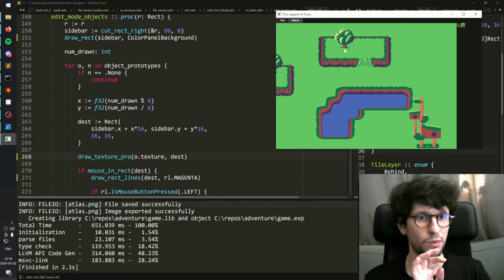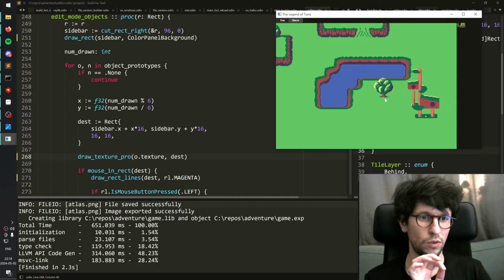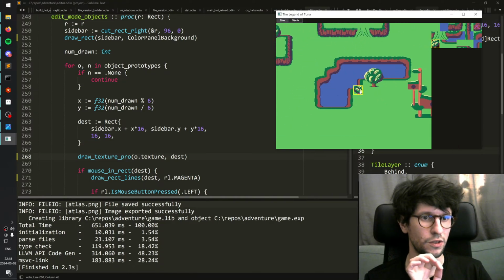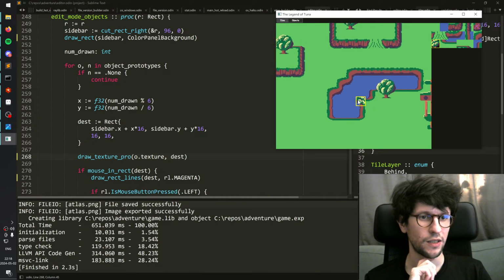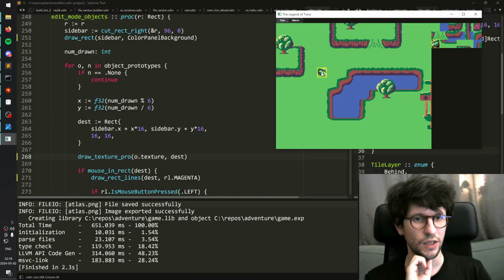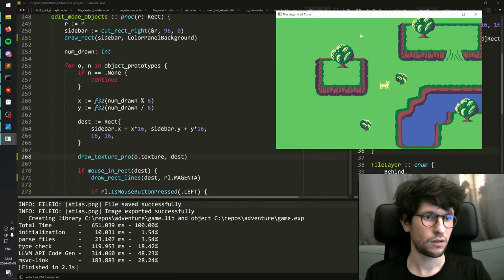Look at that. Maybe put a tree here. Maybe we put a nice little tree there. There's also a small tree in the tile set. I made it so that these actually don't need to be aligned, which is a bit cheating, I guess. But yeah.